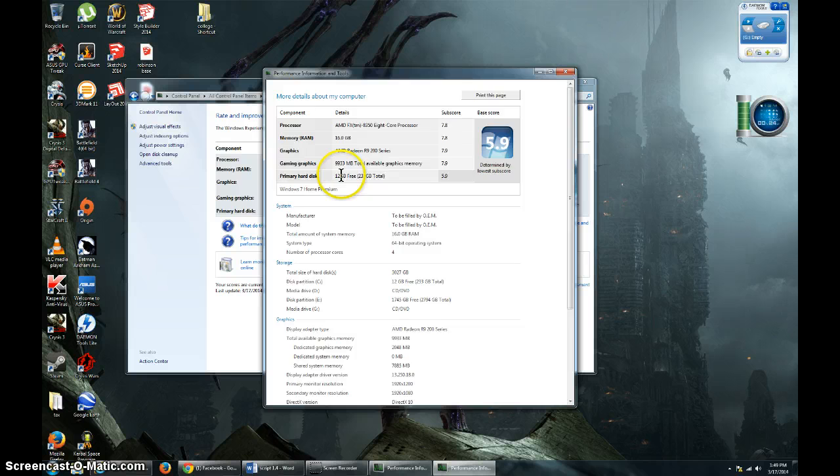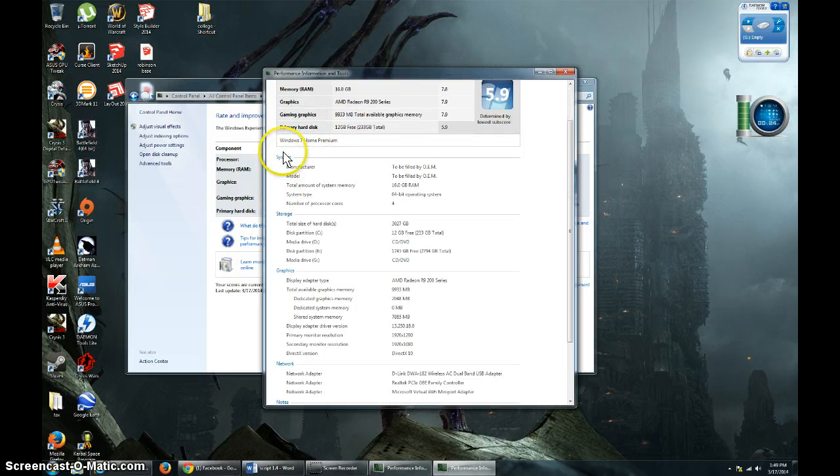Alright, if we come down, we have system information. Total amount of memory on it is 16 gigs of RAM. System type, 64-bit operating system. Number of actual processor cores on here is 4. Storage, total between the two hard drives is 3 terabytes. Or maybe a little bit less actually.